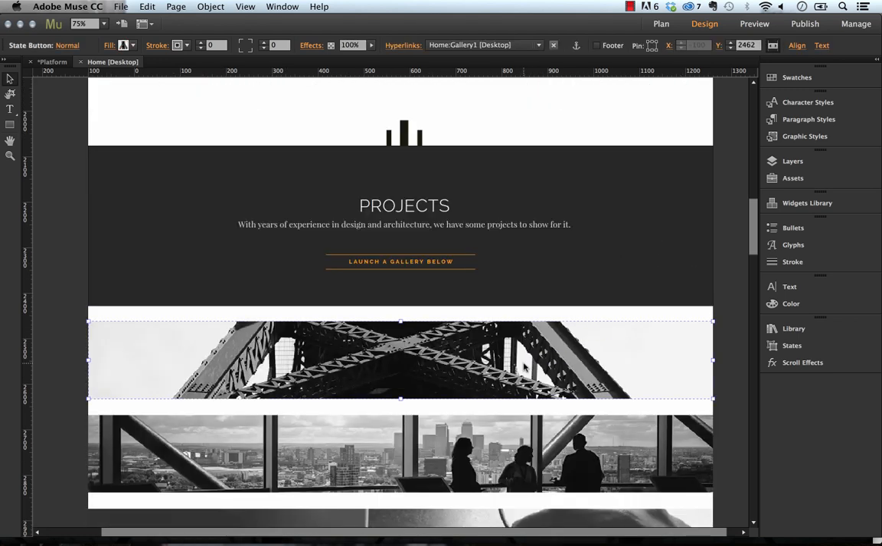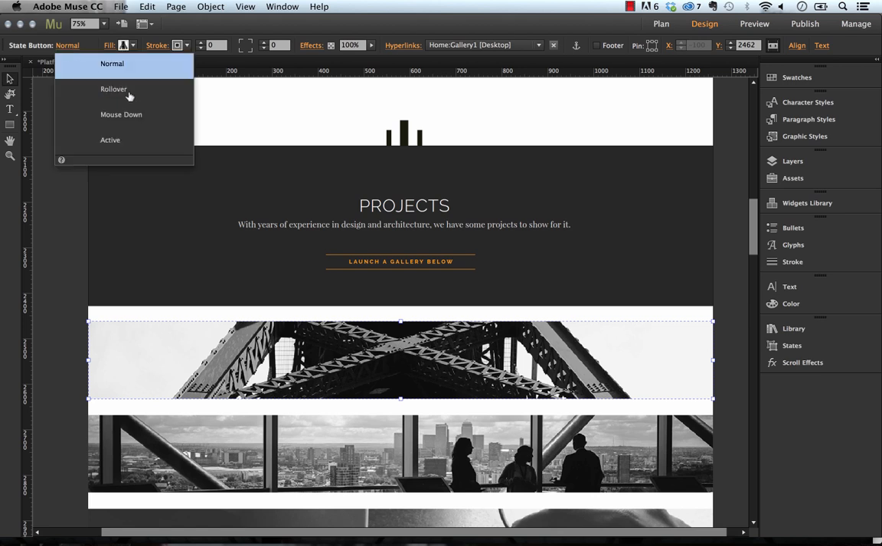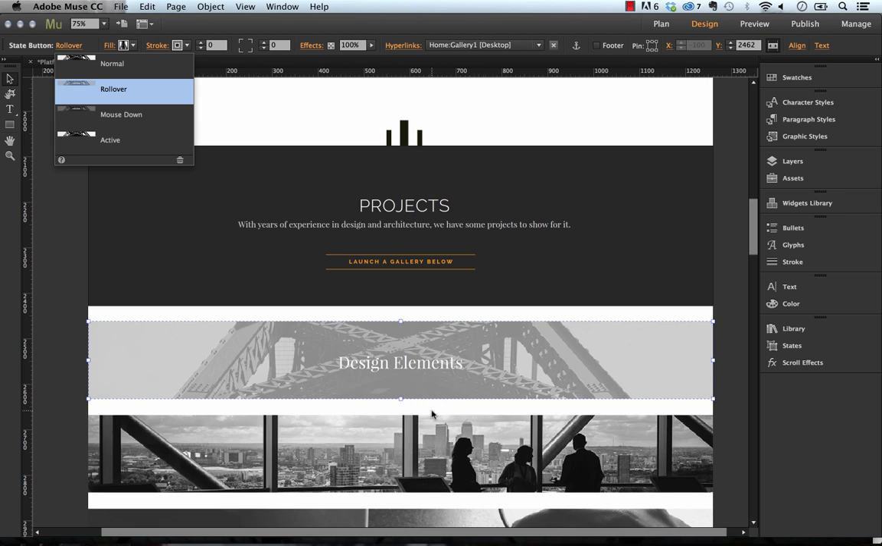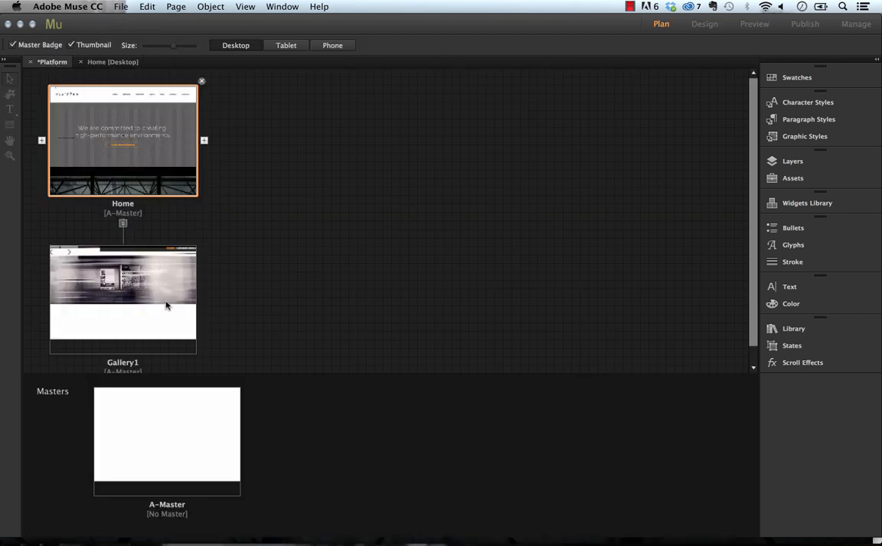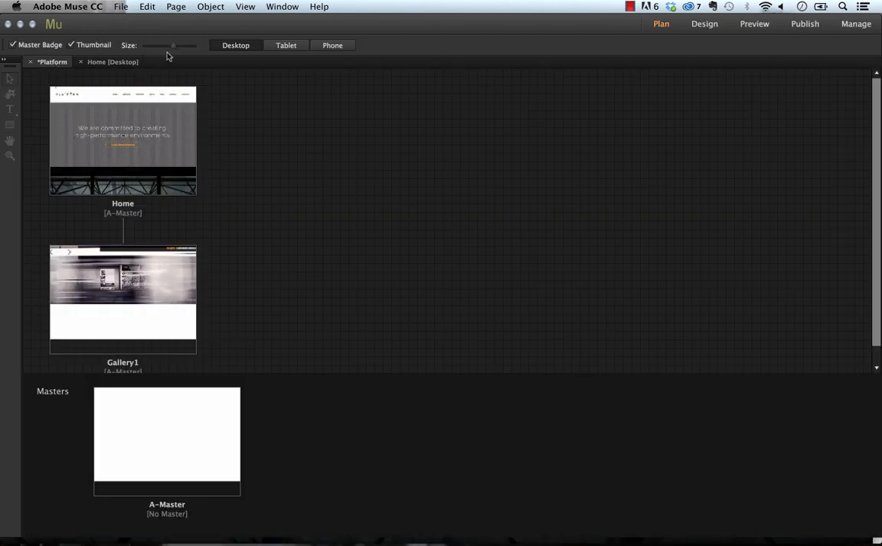Now for this section, what we did is we created state buttons. So the state buttons have various rollover states, and if we click on one of those and go up to the normal state here and we click on rollover, you can see the state button has this design elements kind of caption in the middle. And if you click on that, it's linked up to a gallery, a full screen gallery. So the gallery is actually sitting as a sub-level page here in Muse on the plan view.